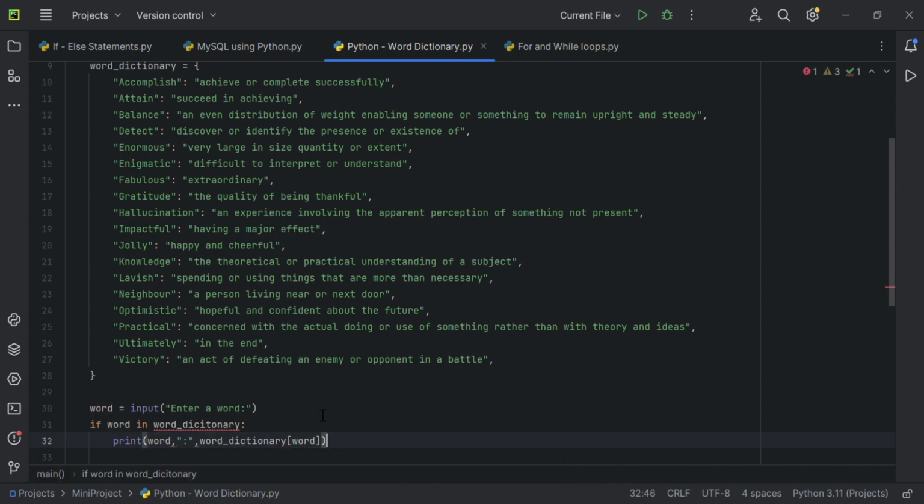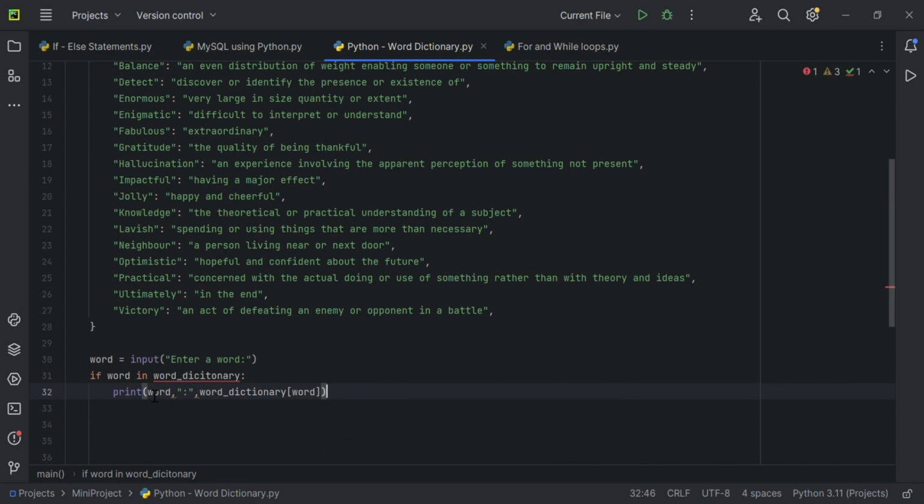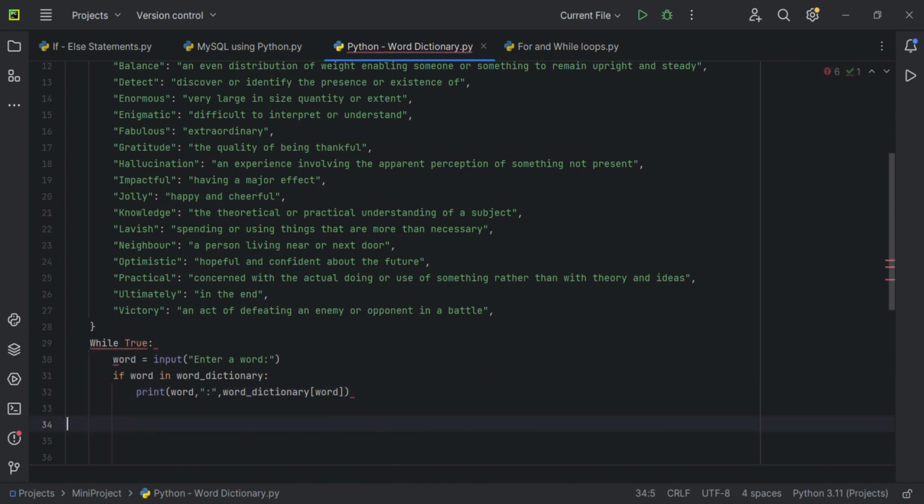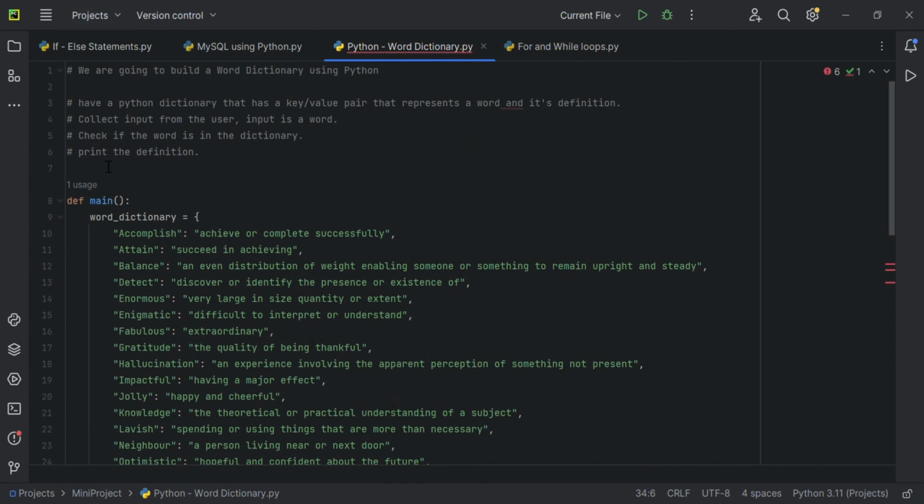So what does it mean? What have we done over here? So the word I'm going to get from the user should be present in the word dictionary. That's what we have given over here as well. So the word that we are going to get from the user should be present in the word dictionary. The final step is that we are going to call the main function that we had earlier defined.